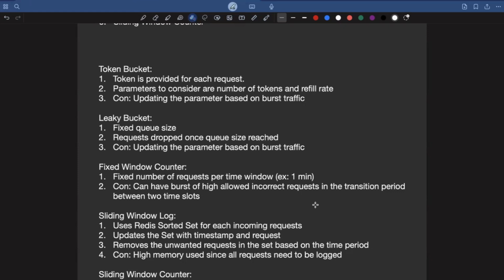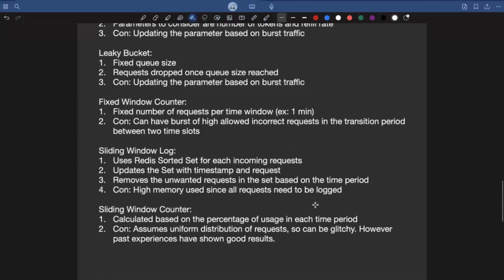The con is we could have a burst of incorrectly allowed requests being sent when the time window is in transition, that is, say, the end of the first minute and the beginning of the second minute. If we consider that time window, then more requests could be sent. So as a solution to this, we could use a sliding window. And in sliding window, we have two ways: either use a sliding window log or a sliding window counter.